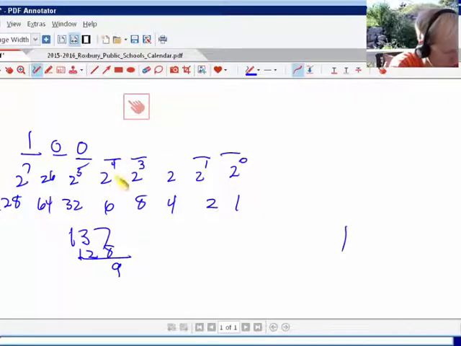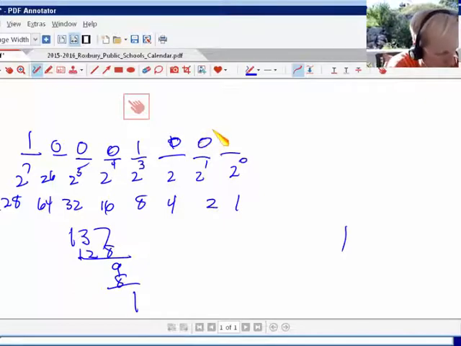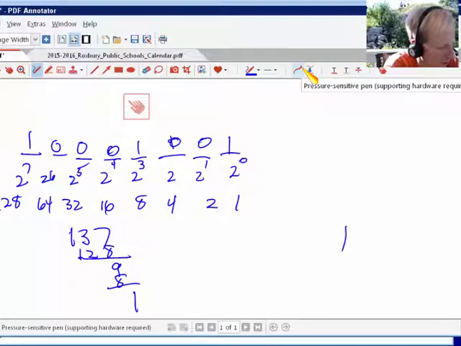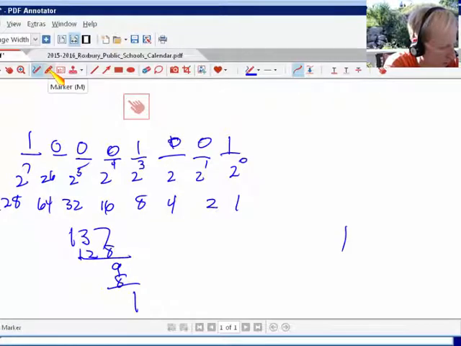Neither do I have any 32s or 16s. I do have an 8, so I'm going to put a 1 there, and I'm going to subtract out 8, and now I'm down to 1, and in 1 I don't have any 4s, so I put a 0. I don't have any 2s, I put a 0. Finally, there is 1 in 1, and then you're all done. You have your binary version of the number. So in this case, 137 is 10001001.